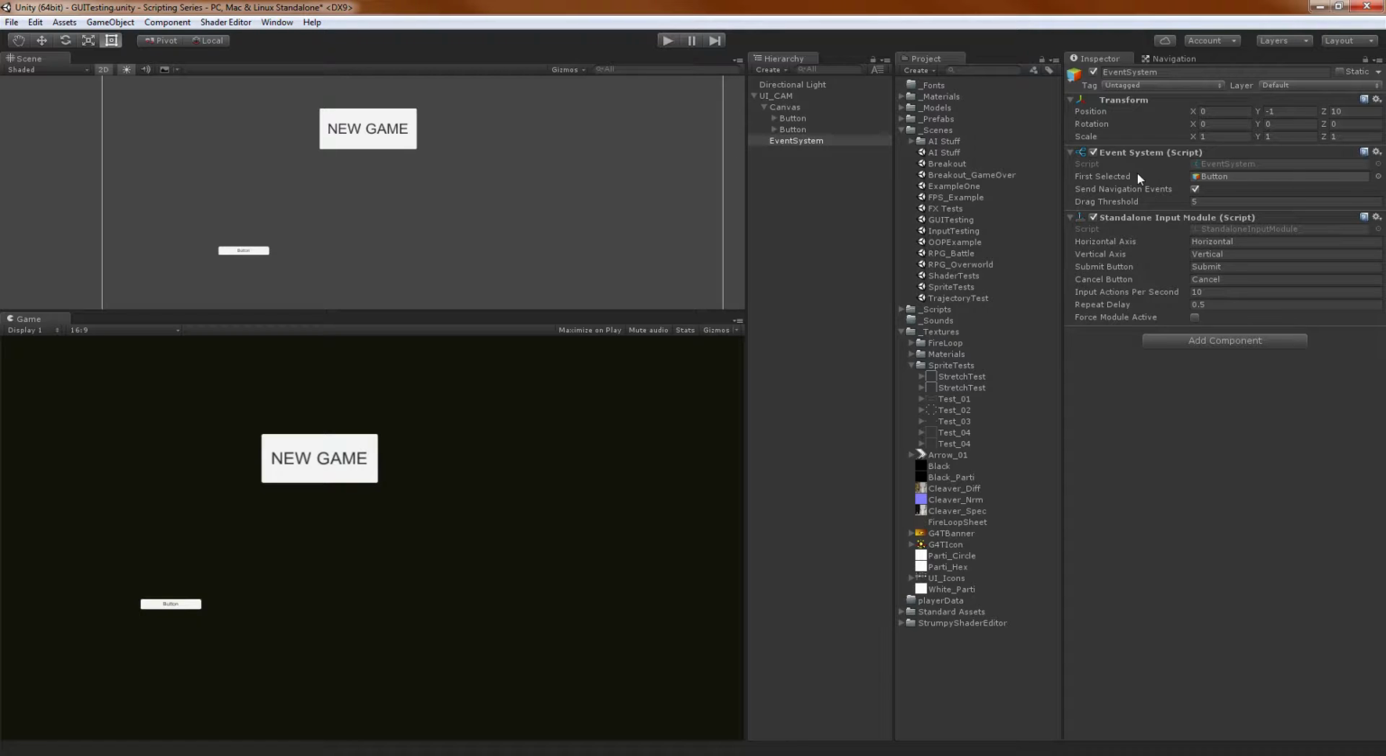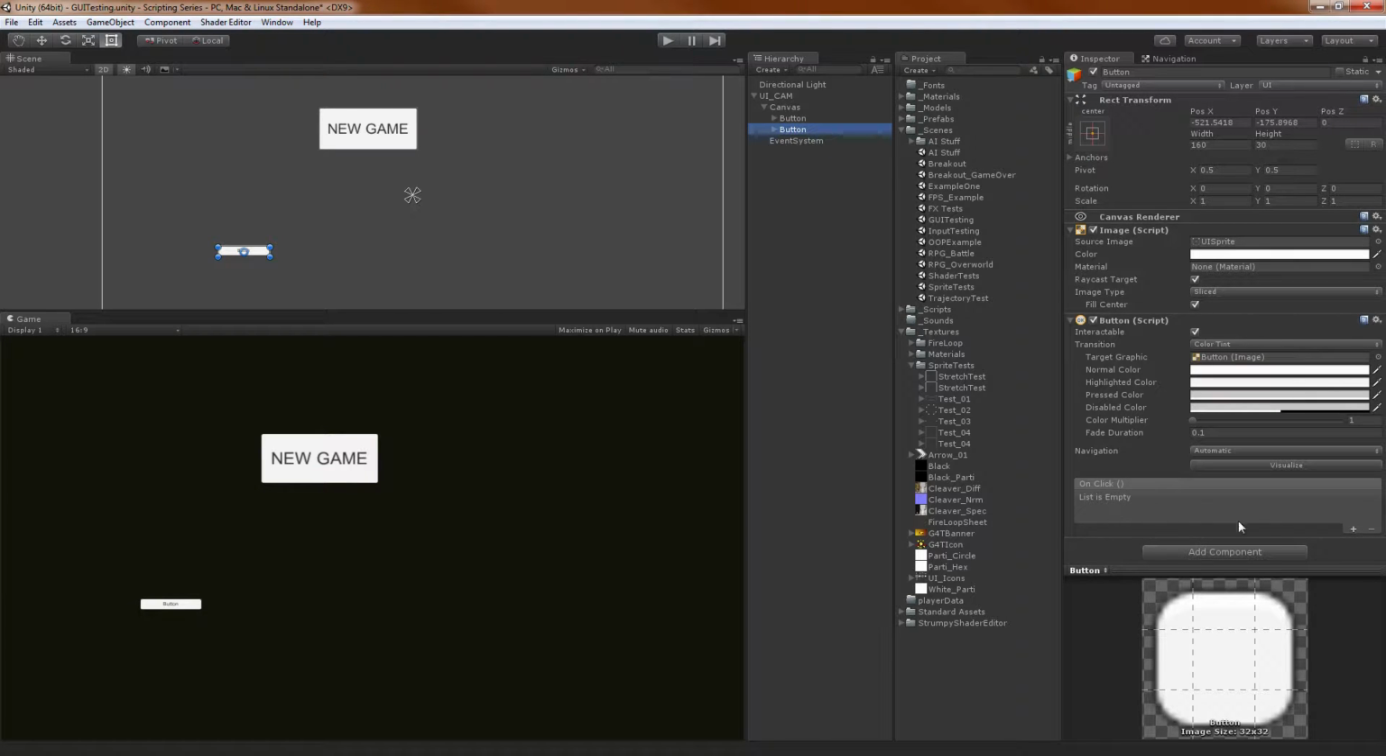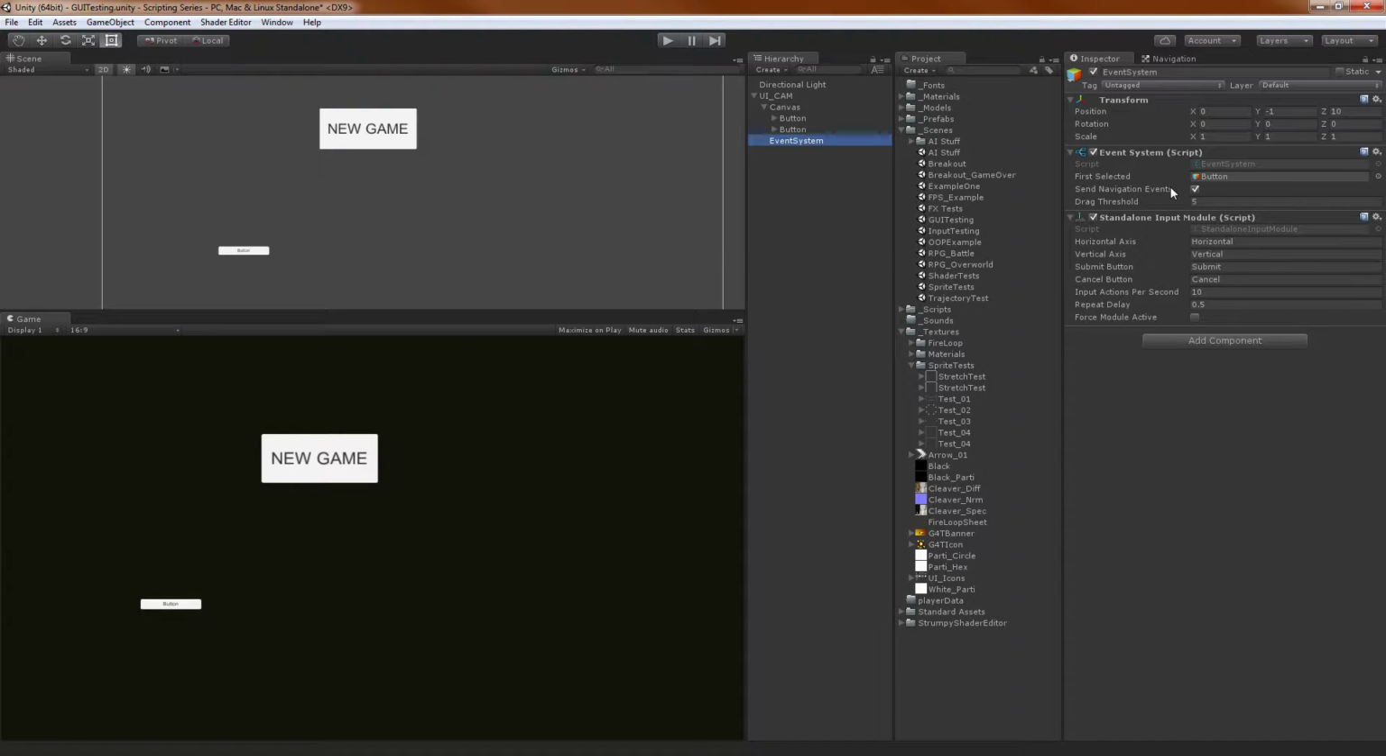So, send navigation events. It's kind of hard to describe, but the idea is there are events on buttons, like on click, and then there are other events that are fired on buttons when you navigate to those buttons and from those buttons, and this is if you want those to happen. By default, it's checked. If you don't really know what it does, I would leave it checked, because you're probably never going to use it, but Unity kind of does. So it's up to you. Mess with it at your own discretion.